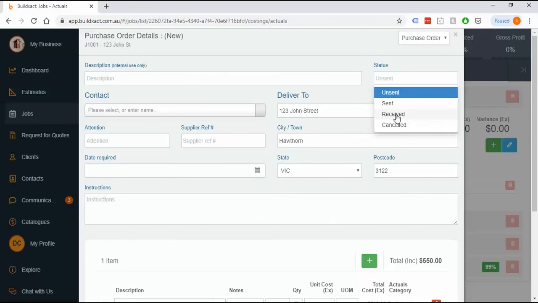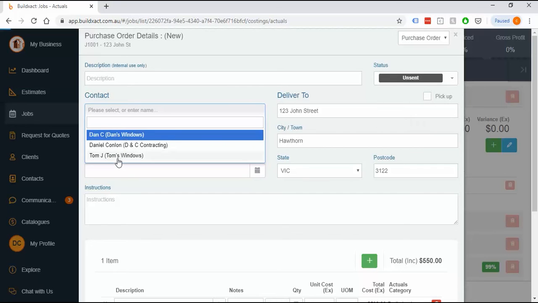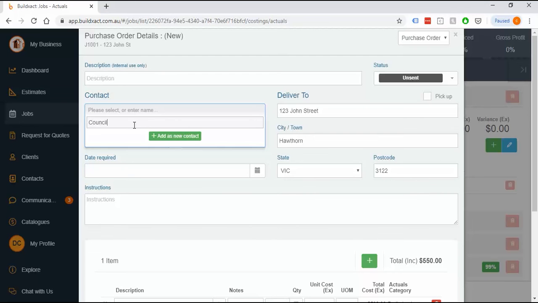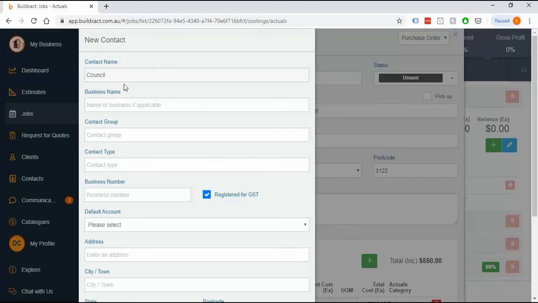So I'm going to be going to received. I'll be saying who it's come from, and I'm just going to add a new supplier. So we'll say cancel. And you can fill out as much as you want here. Obviously, the more the merrier.